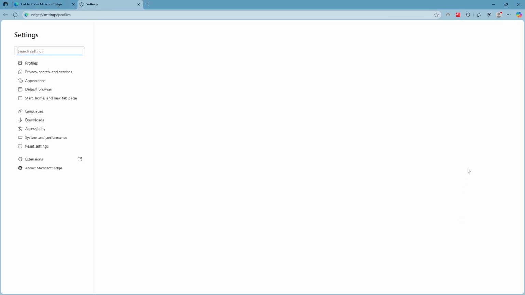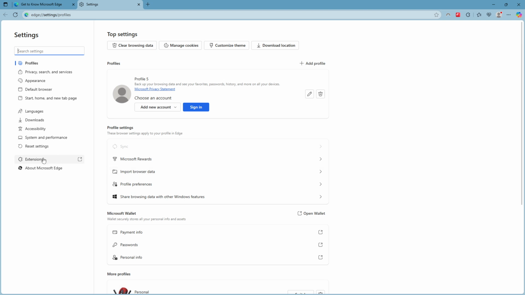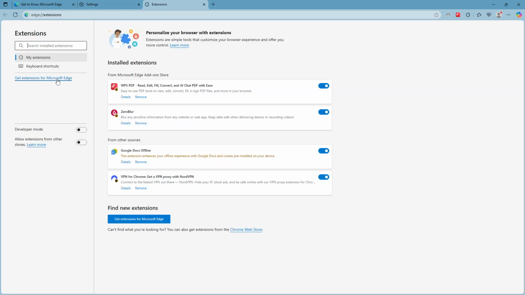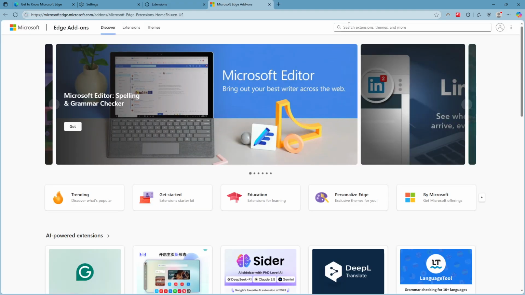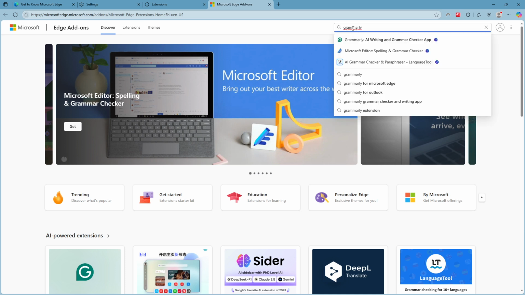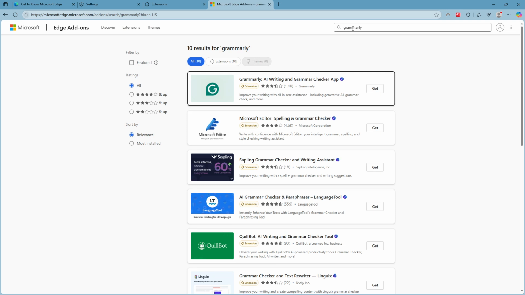Once you are in the Extensions section, the next step is to select Get Extensions for Microsoft Edge. This will take you to the Microsoft Edge add-ons store, where you can search for the extension you want. Type in the name of the extension in the search bar and browse through your options. When you've found an extension you're interested in, click on Get to proceed with the installation.